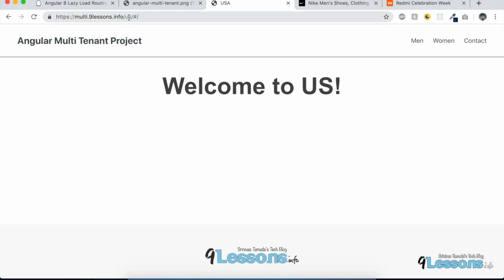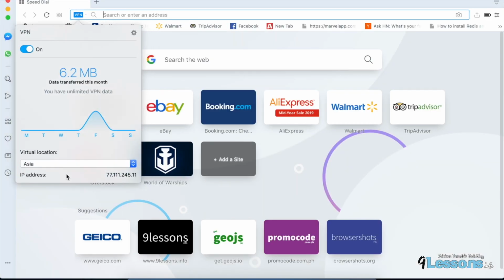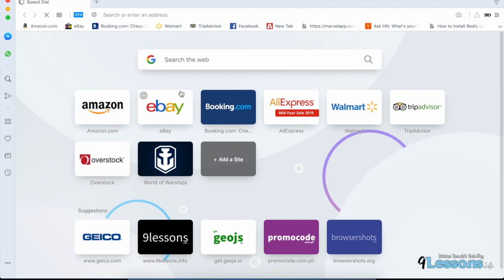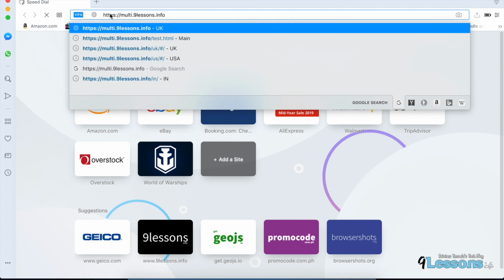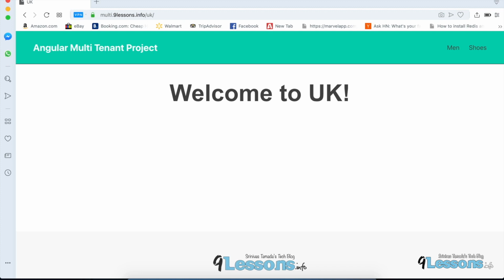Let me try to open this with my Opera and show you a better way. Let me connect my VPN to Europe. Opera is really good with a free VPN. Let me open that and let's see what opens. See, if you look at this, it automatically redirects to the UK. So this is what we're going to achieve, and this is completely my way of architecture.